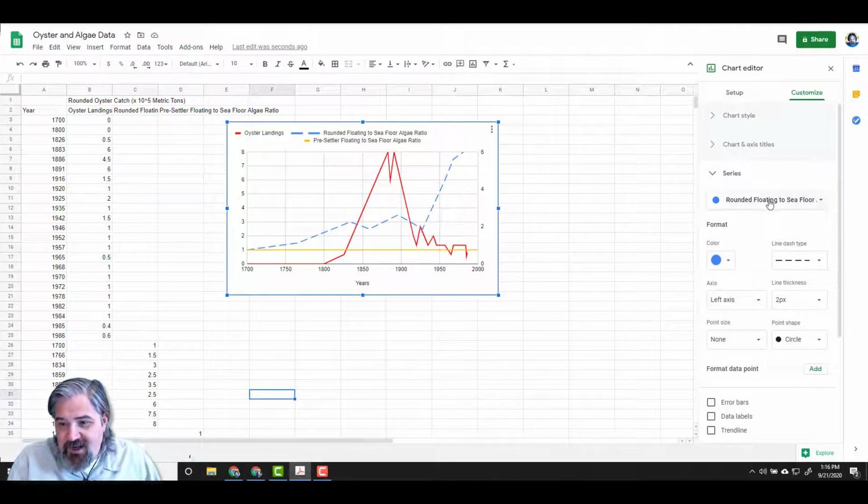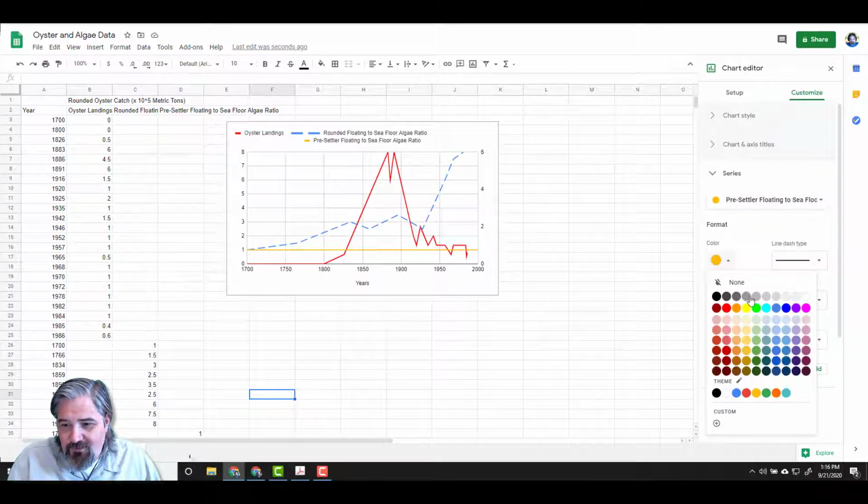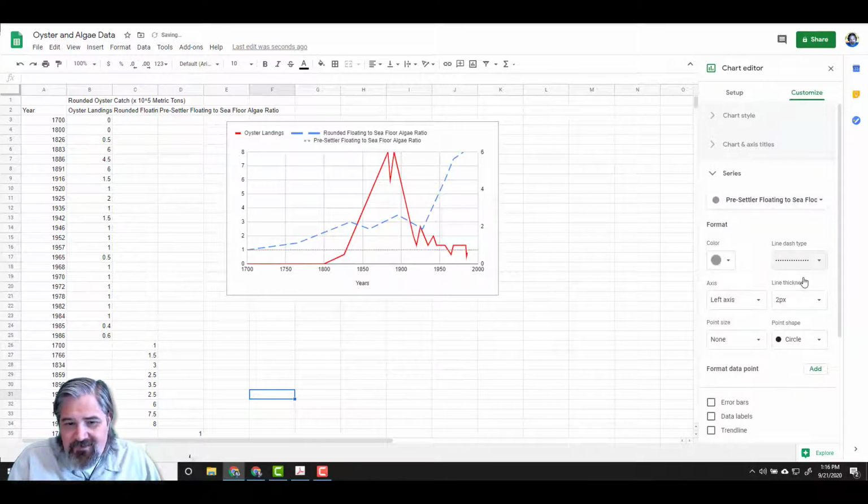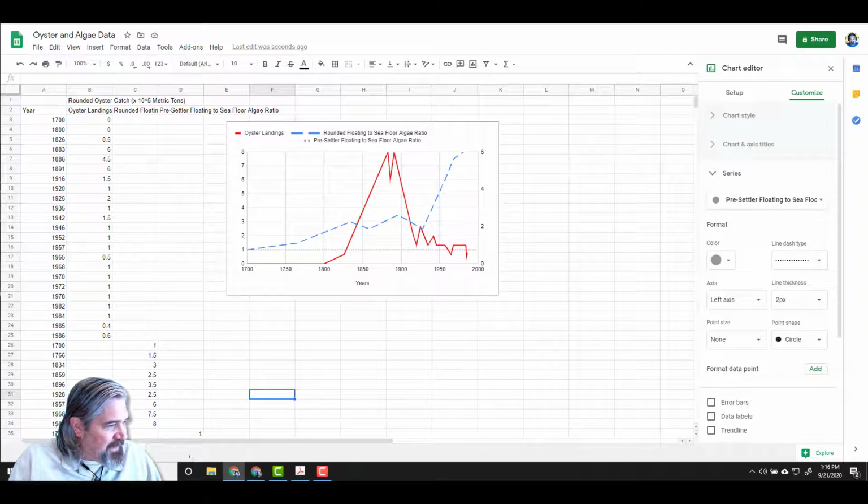And then we can change this other series. Since this is just a reference value, let's gray that out with a dashed line. Let's write it 1. Okay, that says getting there. Now we need some more labels. We need to label some more axes here.